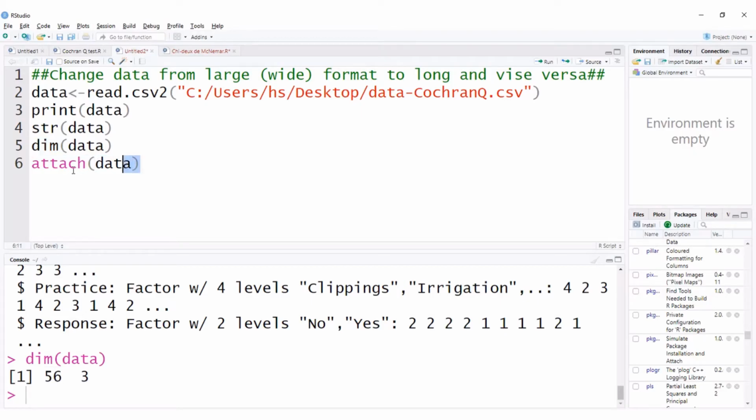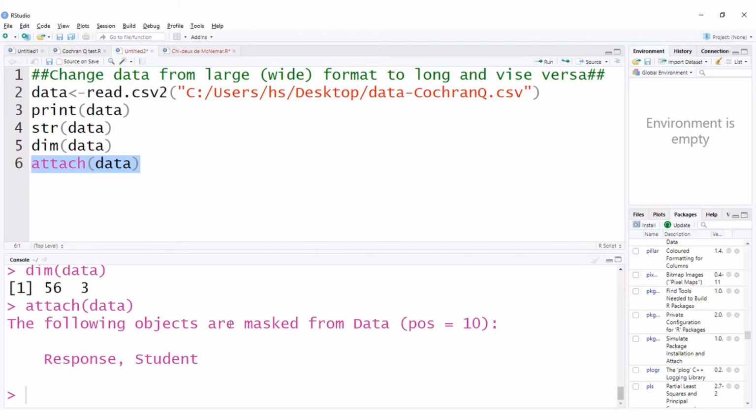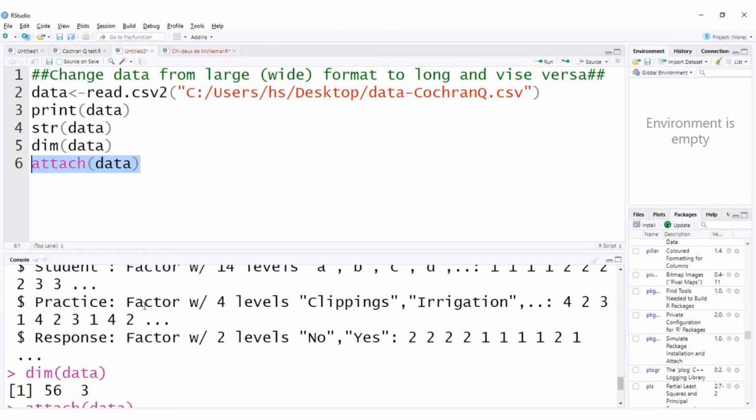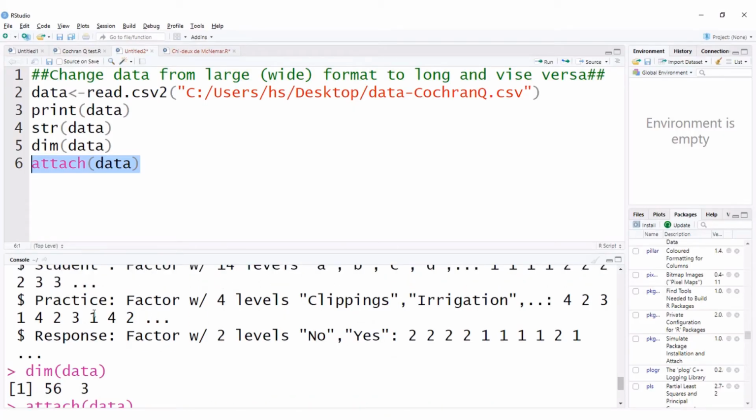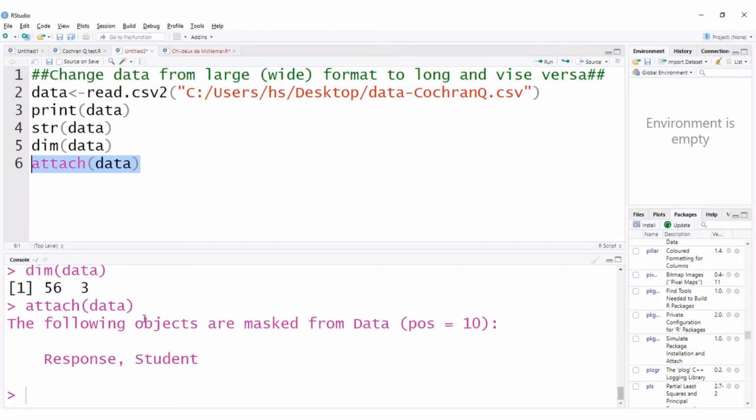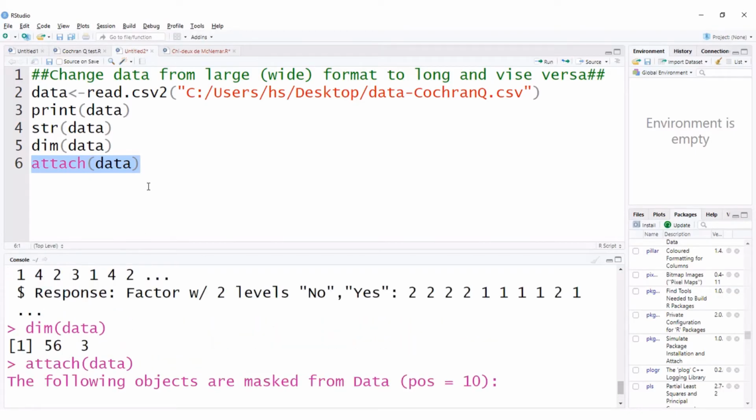So let's attach the data set, so that each time we want to have access to practice, we simply write practice instead of writing data$practice. Okay, I hope that is done. Now let's go ahead and transform the data from the long format into the large format.